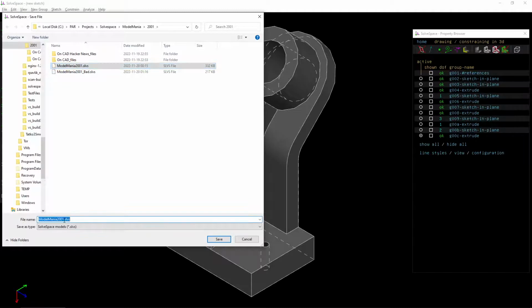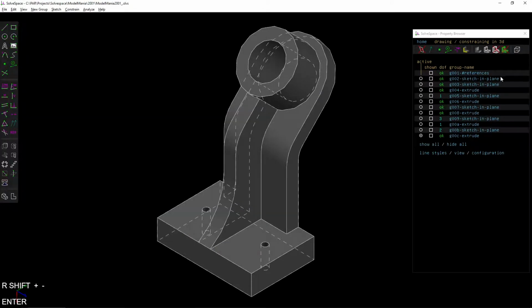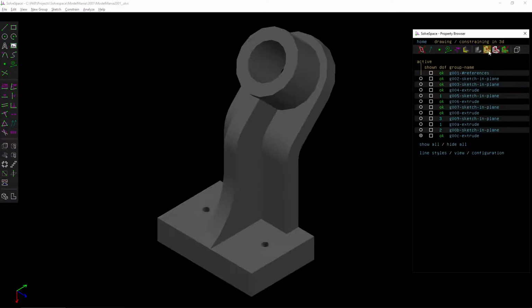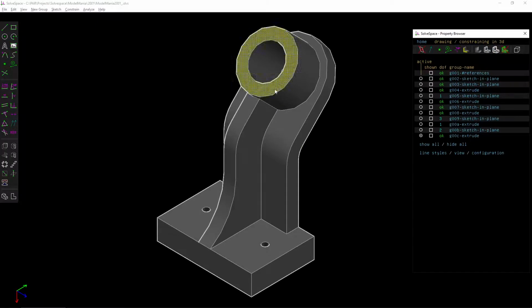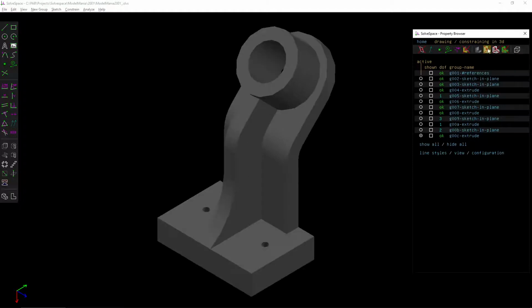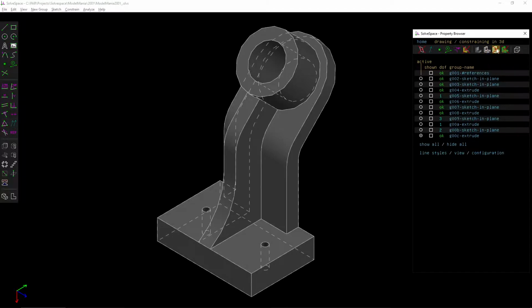Maybe save it. As you can see, I've done it before. Can hide the hidden lines, hide these, or make it look like a proper drawing with hidden line removal. As was mentioned in the review, SolveSpace does not have fillets as a function. However, otherwise it's pretty easy and straightforward to draw this model.